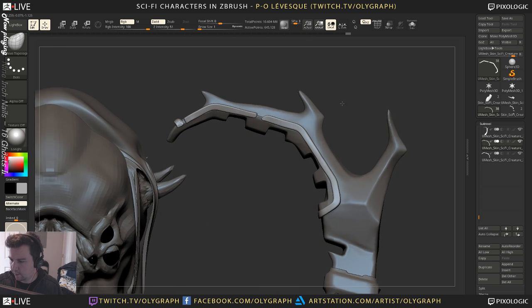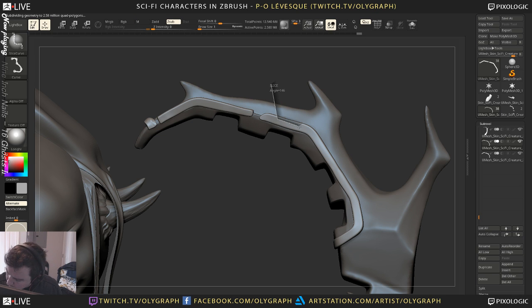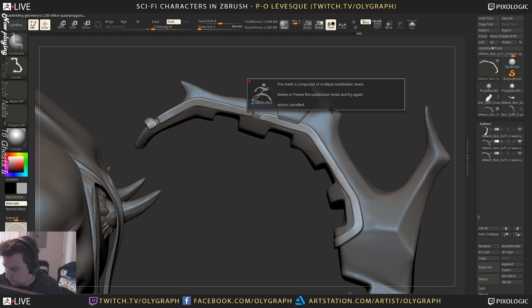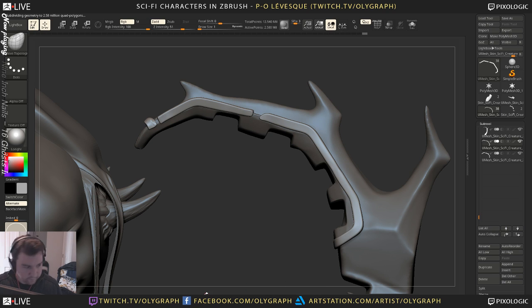I'm just gonna subdivide a couple of times. Oops, that's not my clip curve. Sorry, just trace a line with transpose and control click. Yep. Just breaking the silhouette a little bit here. Maybe make a clean line here.